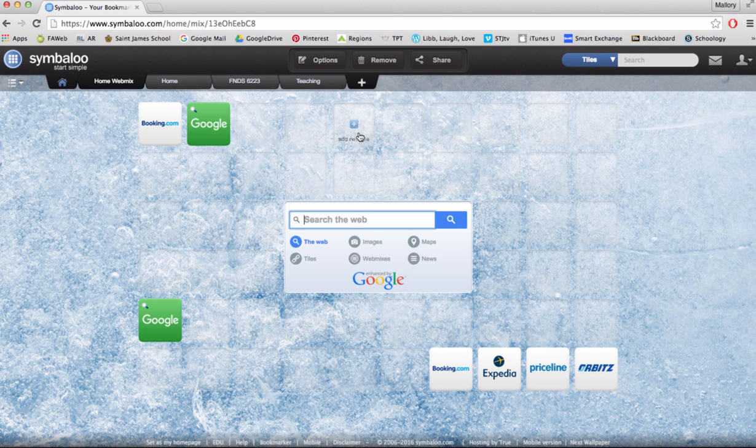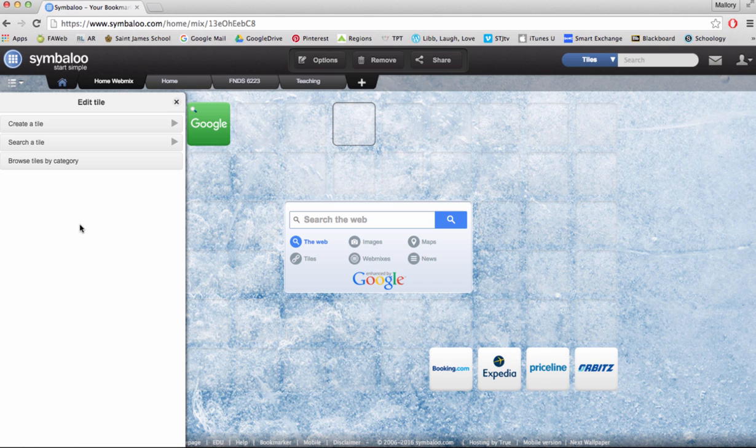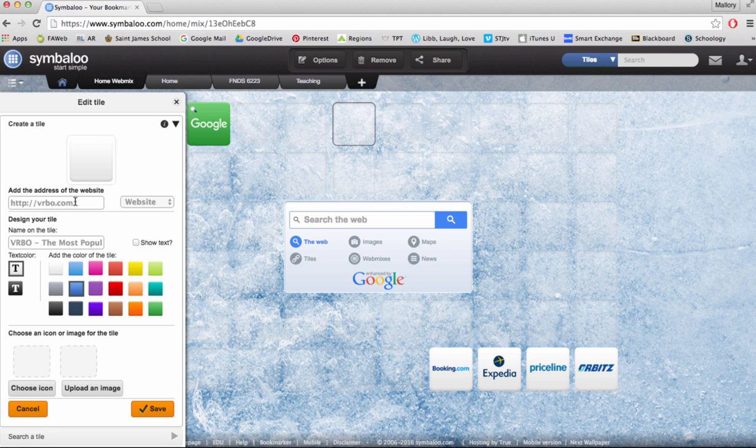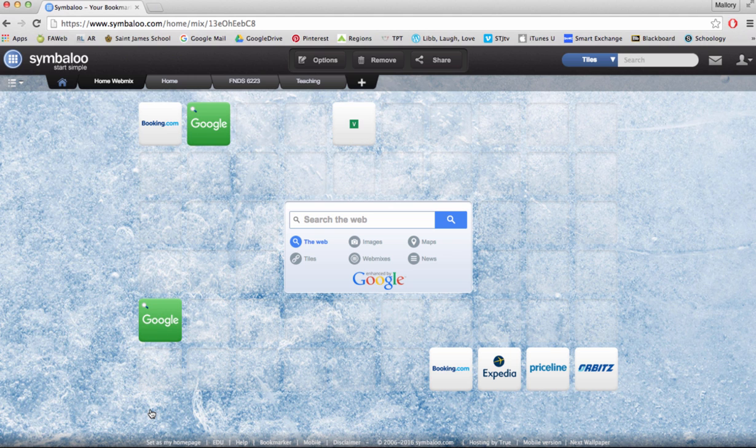To manually add a tile, you can see when I place my mouse over these blank tiles, it says Add a New Tile. Click on that, and this menu will pop up. First, Create a Tile lets you manually enter in an address and select a picture for it. Now I typed in my website. It automatically came up with the picture. You can click Show Text, or you don't have to. Click Save, and your tile has been added.